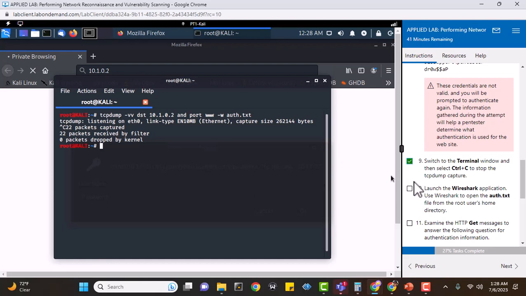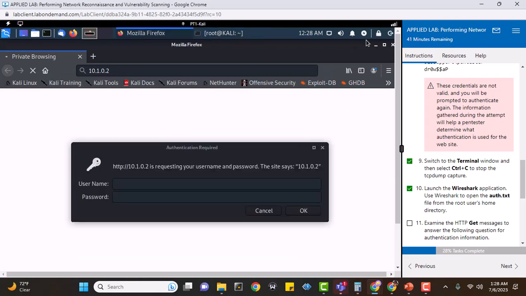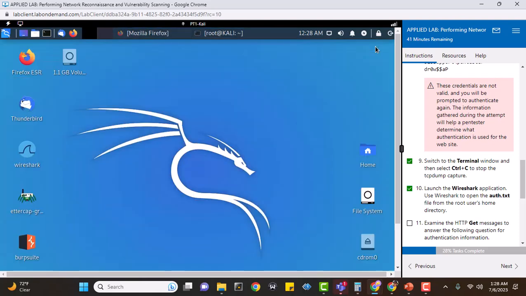Now we cannot read these in the command line. It's all mumbo jumbo. So we're going to have to launch Wireshark. So you go down and open Wireshark.